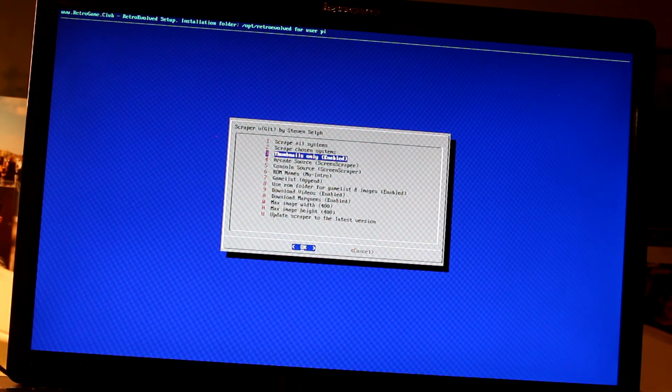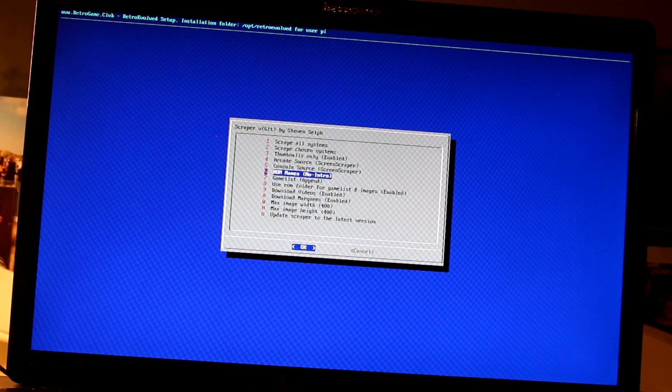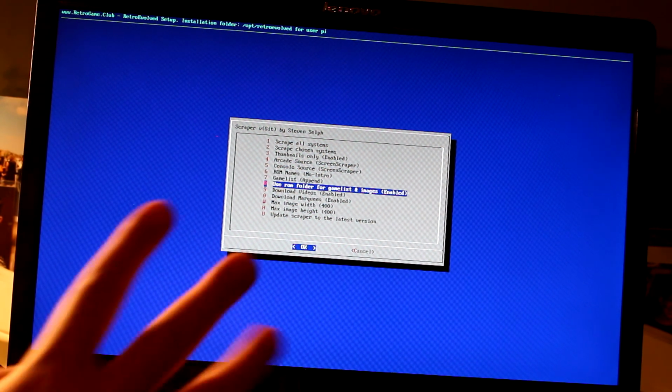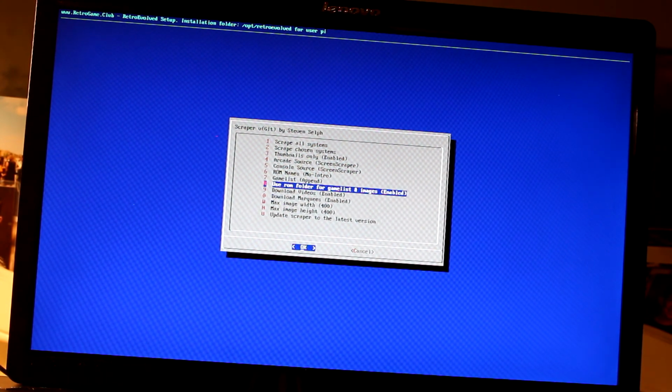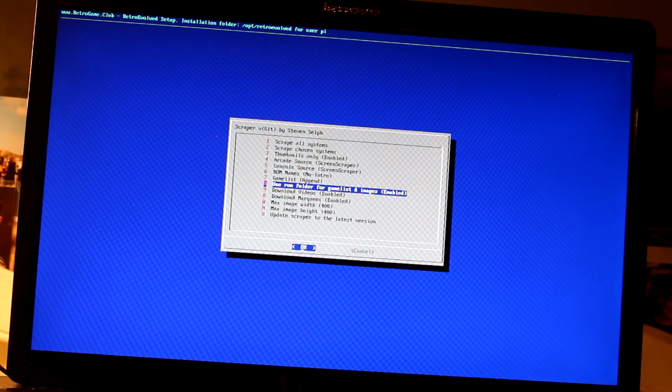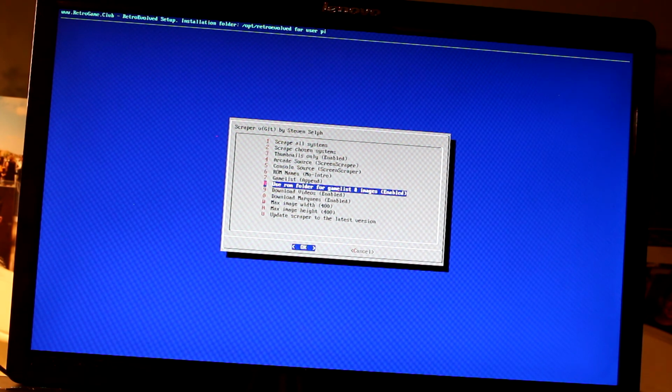I recommend using thumbnails only unless you have a massive hard drive, because this is going to take up a lot of space already. And then I would use the no intro ROM names, and I would use the ROM folder for the game list and images. This is really great for not filling up all the space on your micro SD card. With this scraper, you can get all of your videos and pictures for each game stored onto your actual hard drive with all your games. So that's the best thing that you can do, in my opinion.